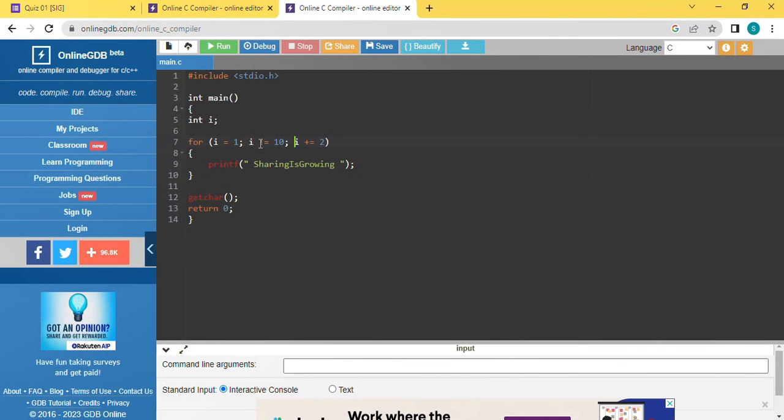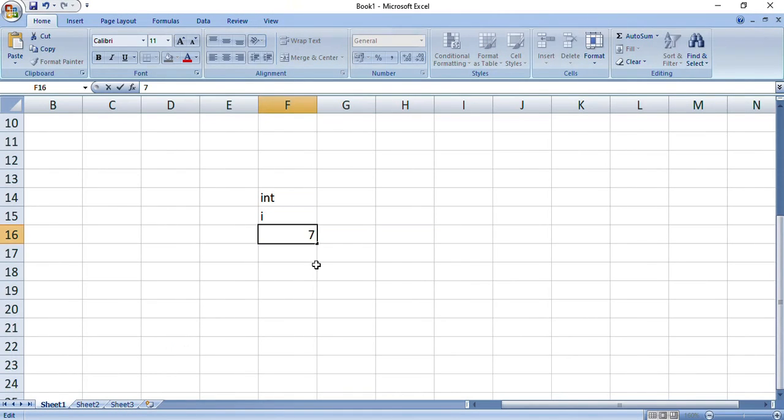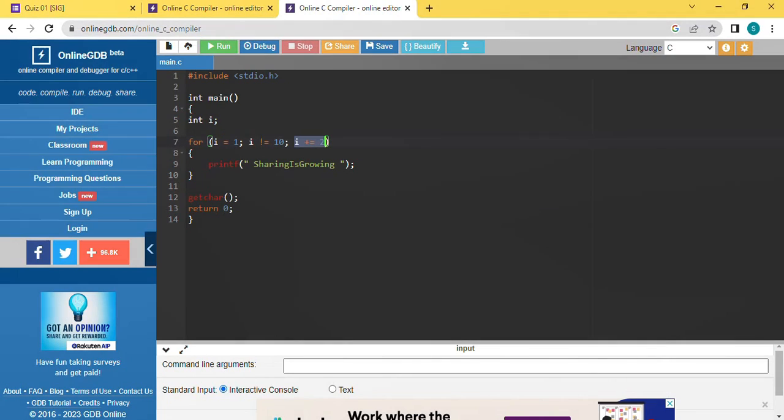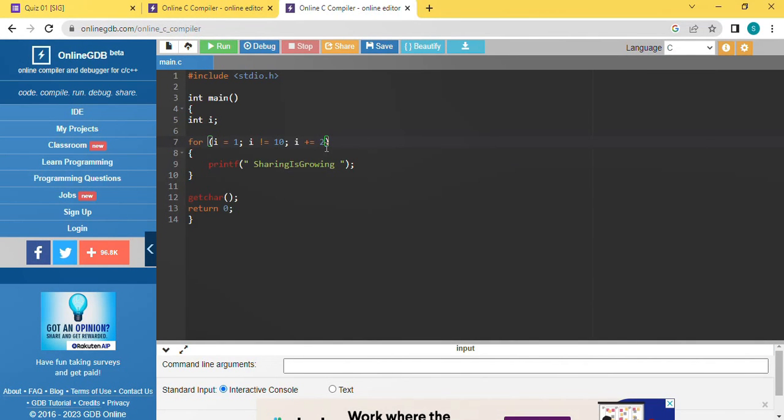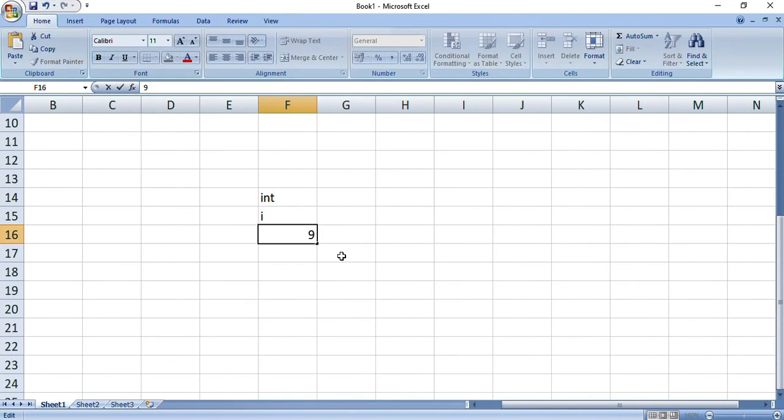If you check the condition, 7 not equals to 10, again it is true, and we can execute "sharing is growing" again. I am increasing my I value again. My I value becomes 9, which is 7 plus 2, and I am updating the value of I to 9. It prints "sharing is growing" again. Now I am also increasing my I value by 2. Currently we have 9, and if we increase the value of I by 2, it becomes 9 plus 2, 11.